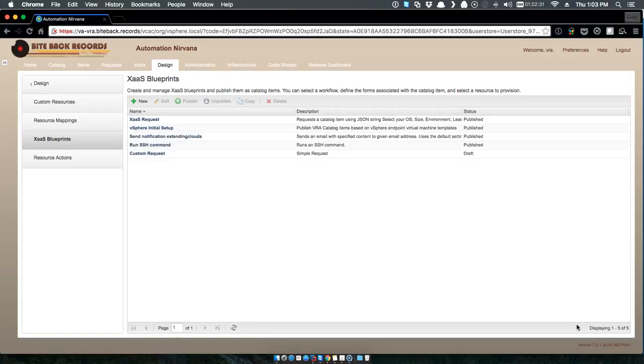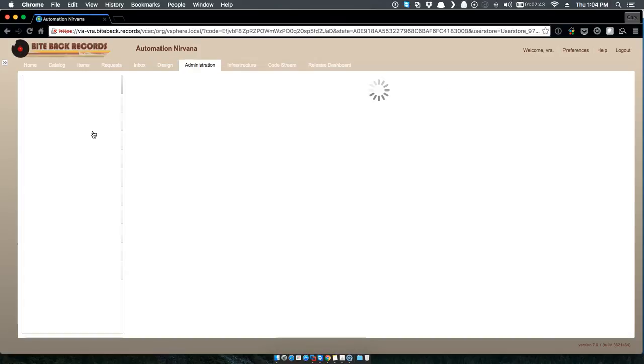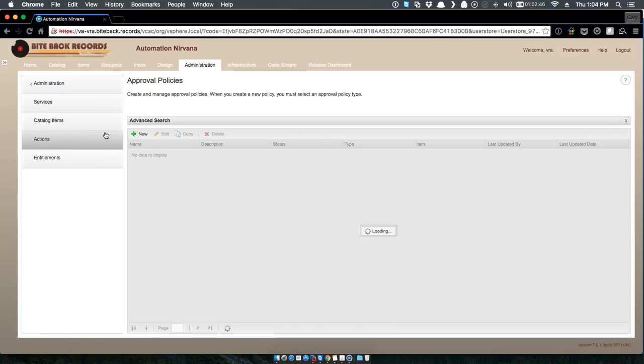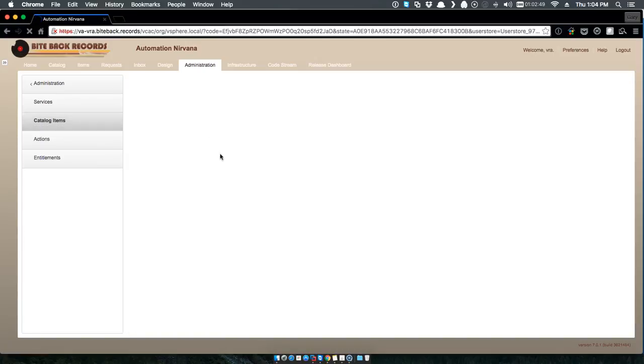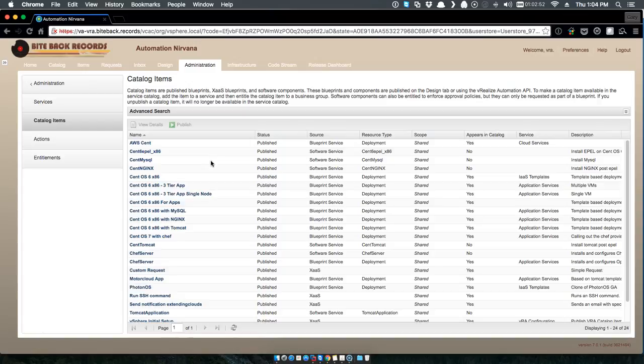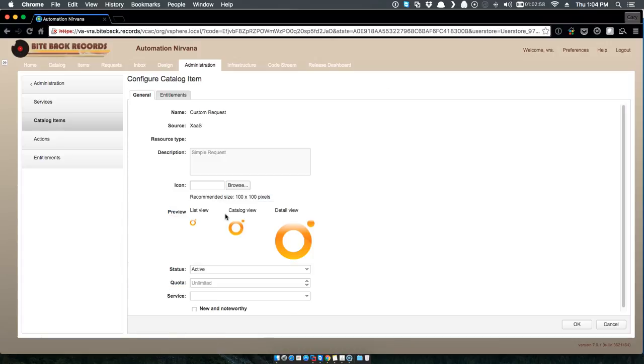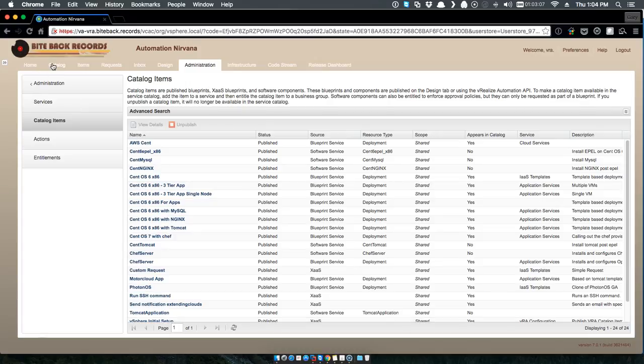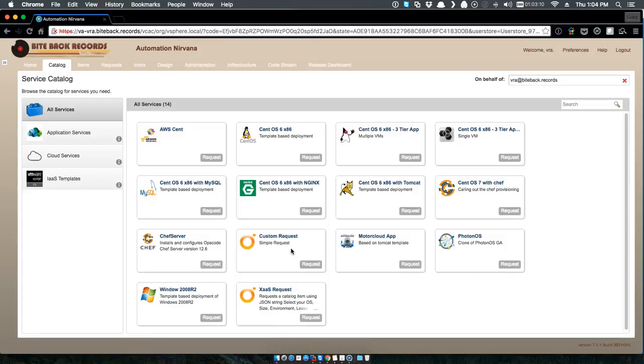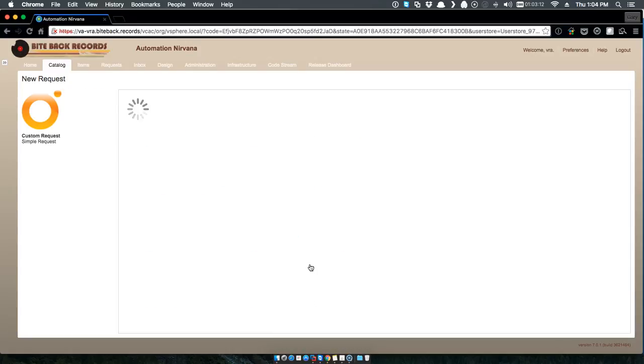There's no actual provisioning resource because it is a request that goes through. We publish it. We go in and entitle that catalog item. Custom request. We obviously can change the icon, and we'll assign it to IAS templates. Click OK. Now I've got a custom simple request.